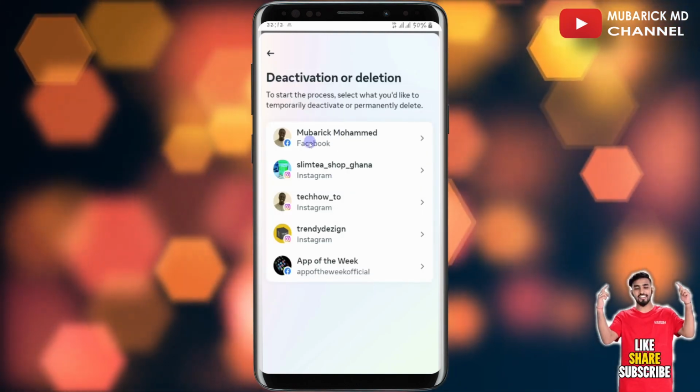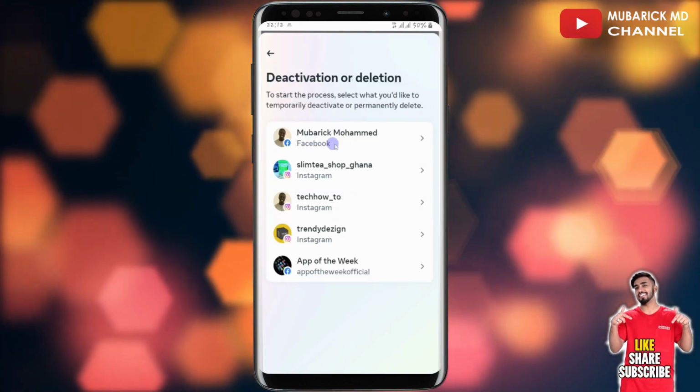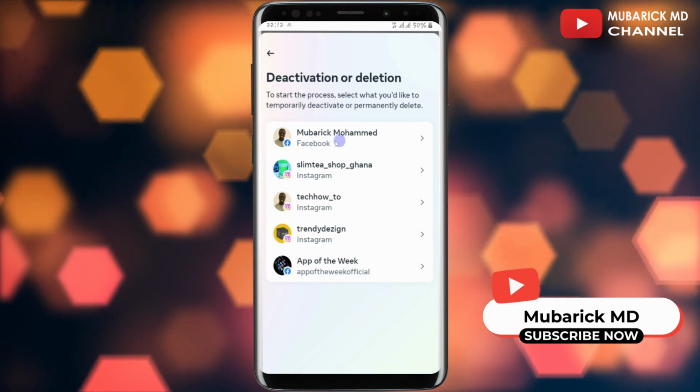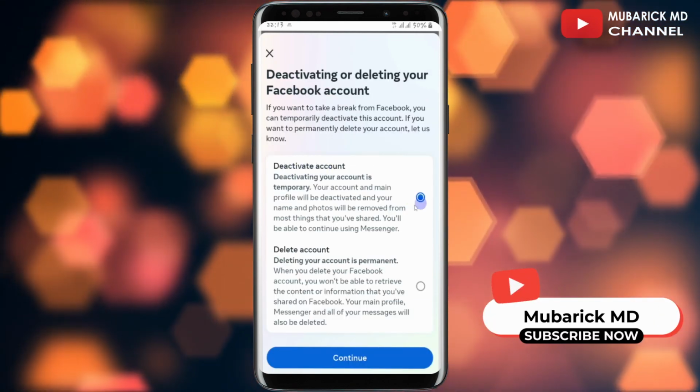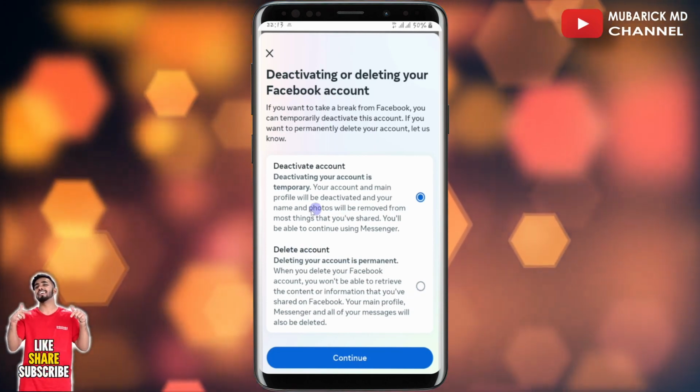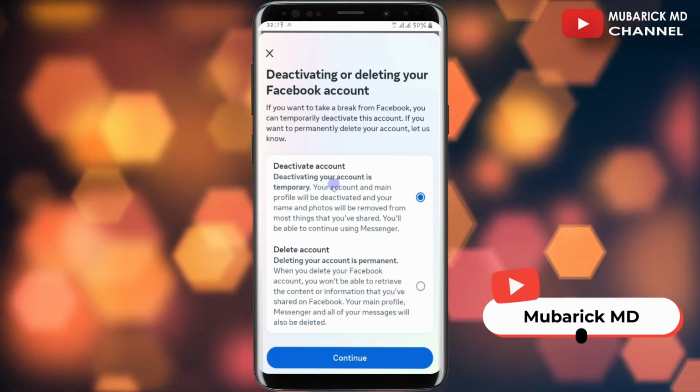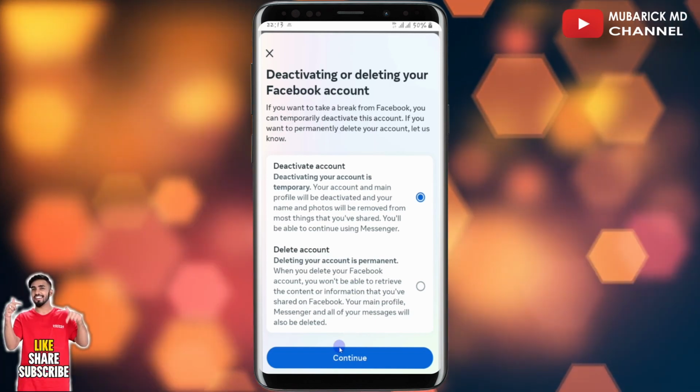Then we have to select the specific account that we want to deactivate. In my case, I want to select Mubarick Mohammed. So you can either make sure the deactivate account is toggled on or the delete account is toggled on. Since we are interested in deactivating the account, we'll proceed to maintain this and click on continue.